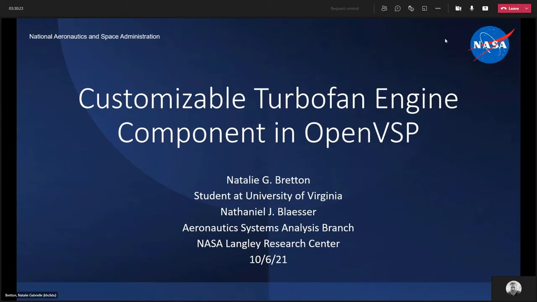Okay, so my name is Natalie Breton, and I worked alongside Nat Blazer to develop this project, and it is a customizable turbofan engine in OpenVSP.